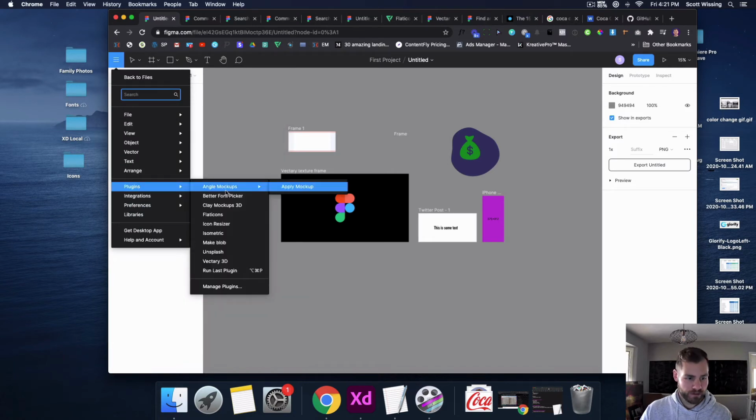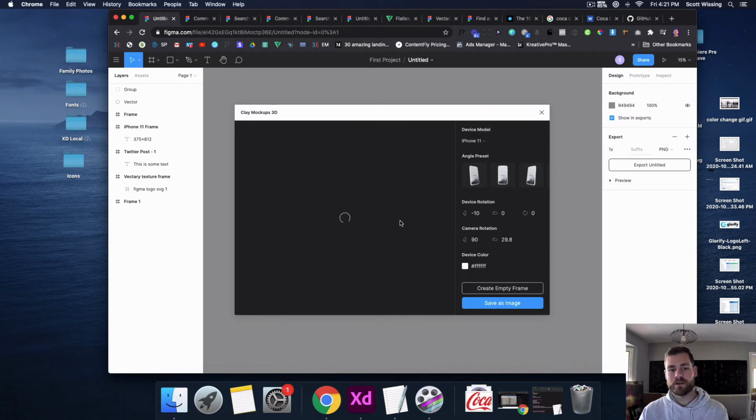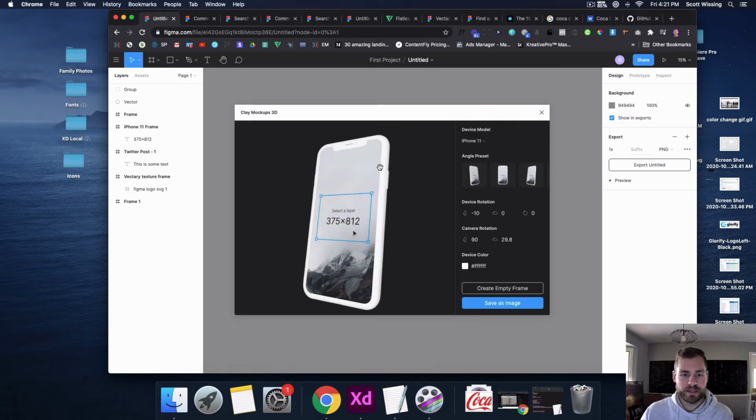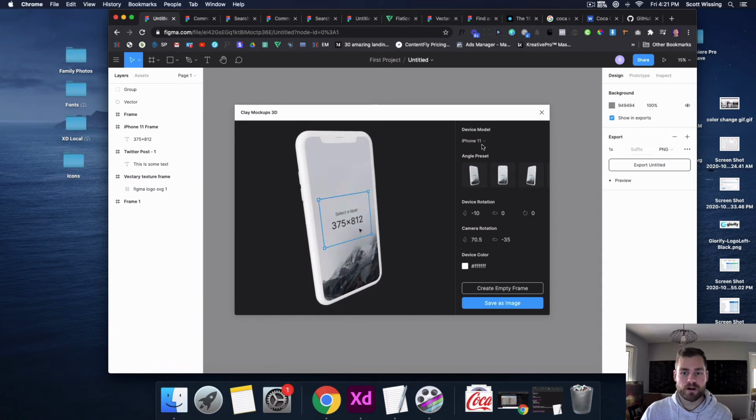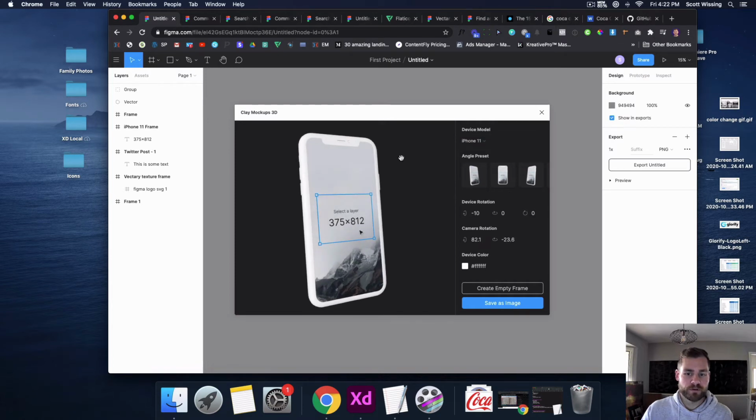All right, next one we have, we're gonna save the best one for last. Let's do Clay Mockups. So Clay Mockups, if you are going to be making mockups like iPhones, specifically iPhones for this one, there are other plugins where you can do computers or t-shirts or whatever, but this is specifically for phones and it works really smoothly, so I like this one really a lot.